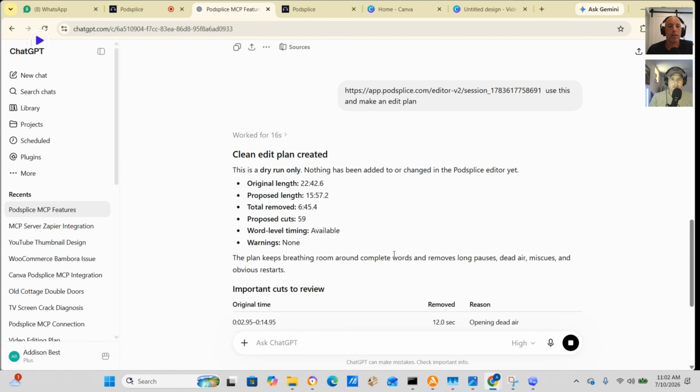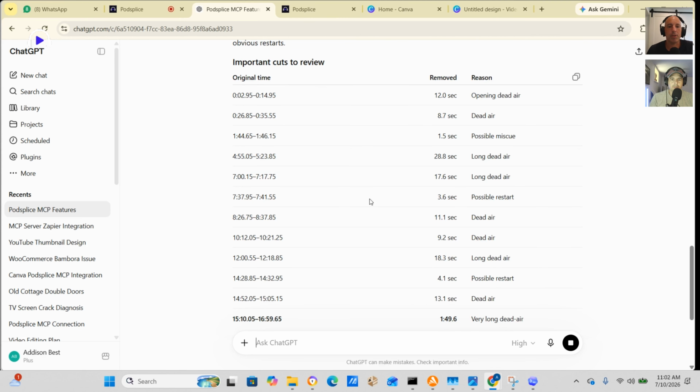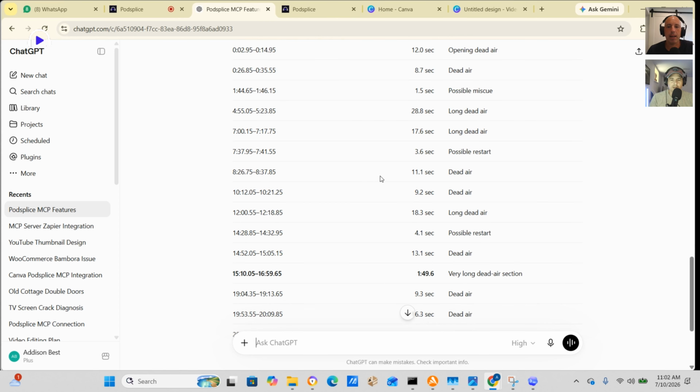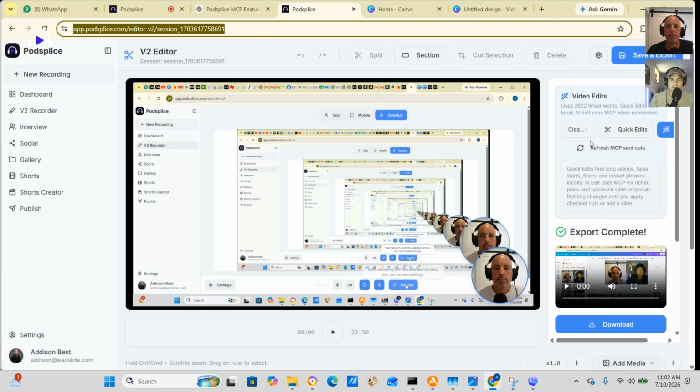But you can see what it says. Look at all these. It's suggesting an opening dead air, from this point. Did it get the whole transcript already, or is it just looking at the files? It already had the transcript because I made it.